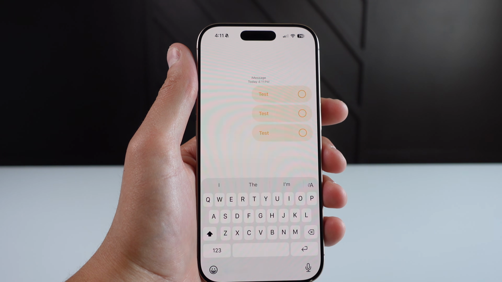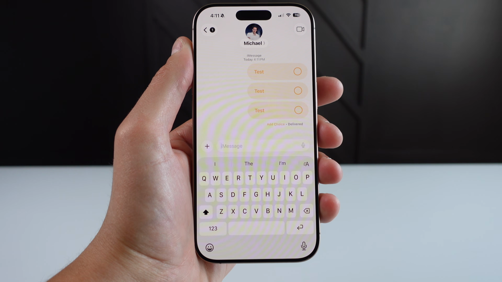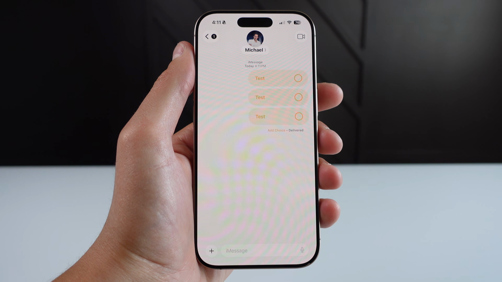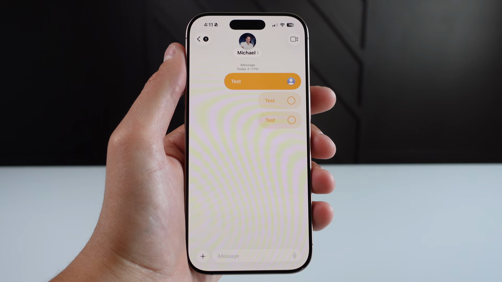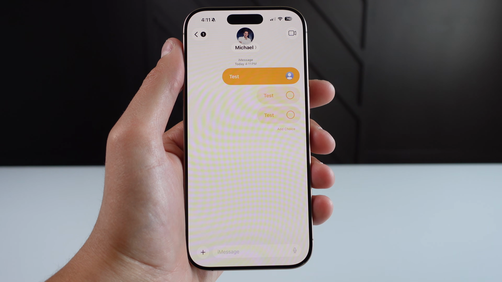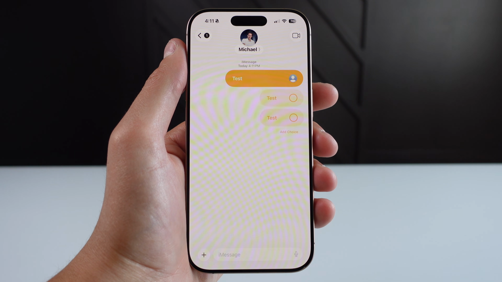Also, what's really cool about these polls is if somebody else texts something and recommends it, AI in the phone can actually automatically add that option to the poll, and then people can start voting on it. So it's a pretty cool option. I think making decisions inside of Messages is going to be a lot easier with the new polls feature.